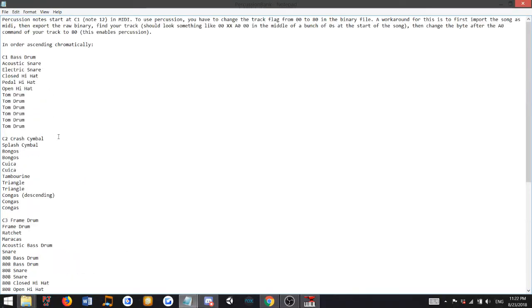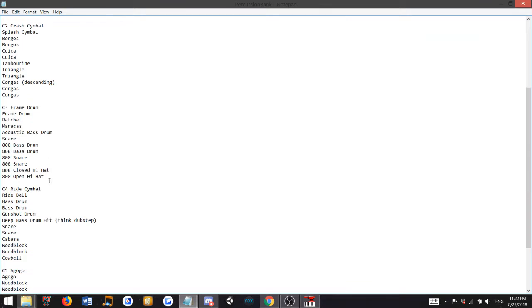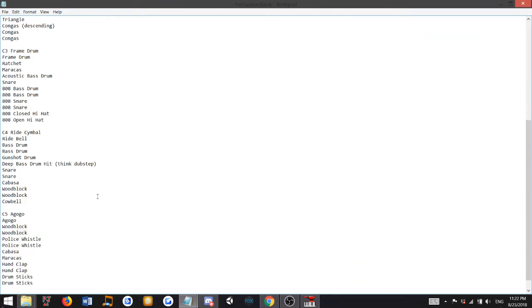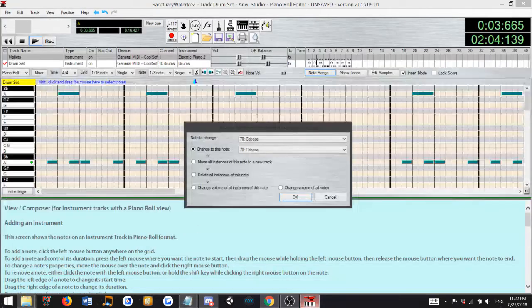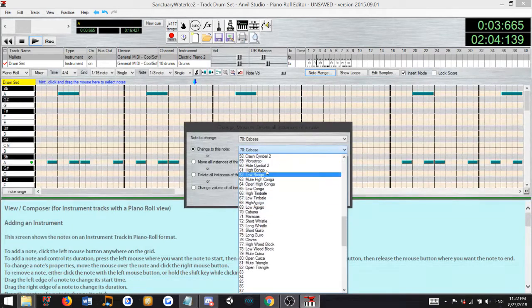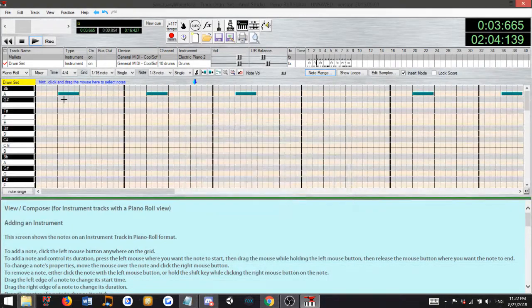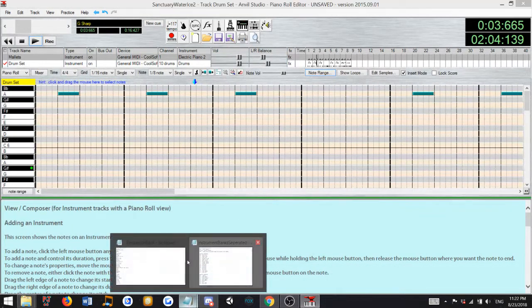So this is 13, this is 25, this will be 37, this will be 49, 50, 51, 52, 53, 54, 55, 56, 57. So you want a note 57 for the classic, which is this one right here. 57.